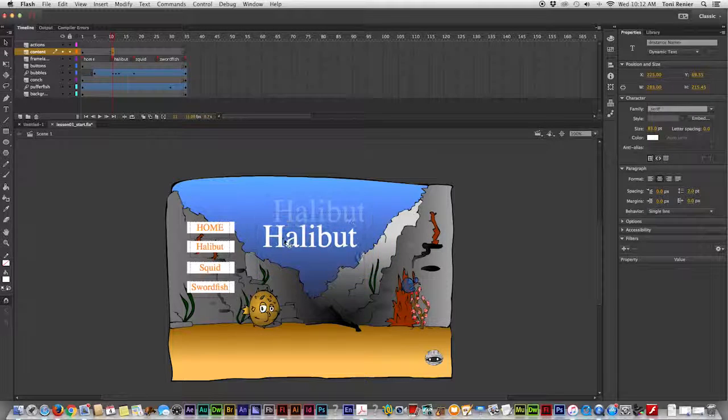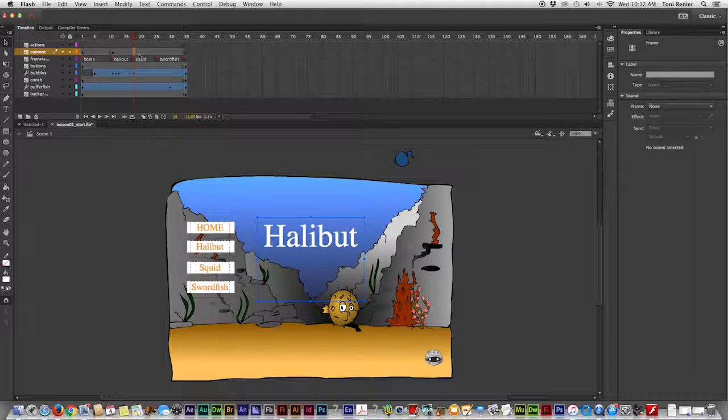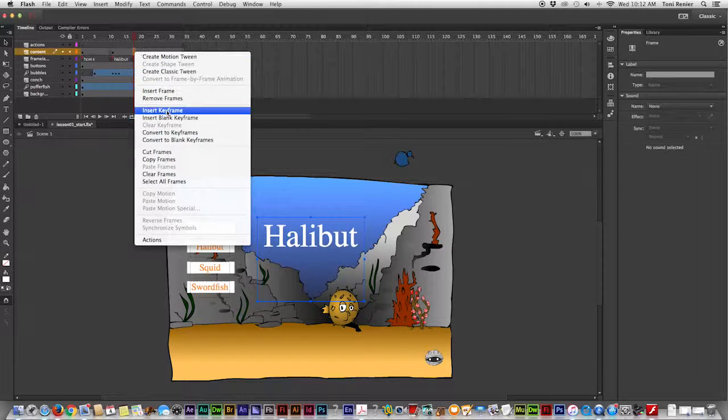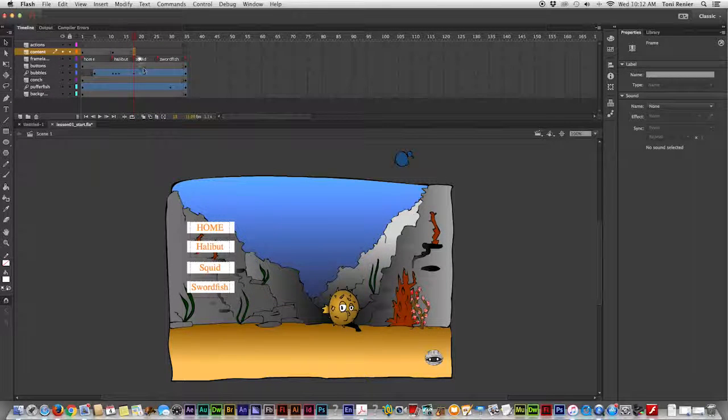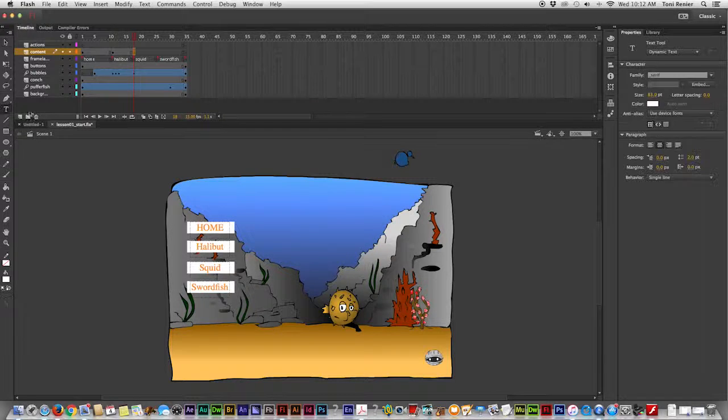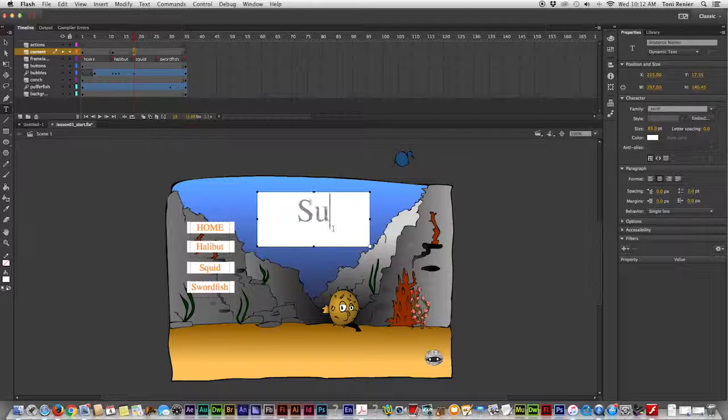All right, and then for my next one, I'm going to do my squid. Once again, I'm going to put my content right up above here. And then, like I keep saying, you can't put any content unless you say insert blank keyframe or you have a keyframe. So either a keyframe or a blank keyframe. That's the only place that you can put content, all right? So I'm going to go in and say squid. Squid. All right, there we go.